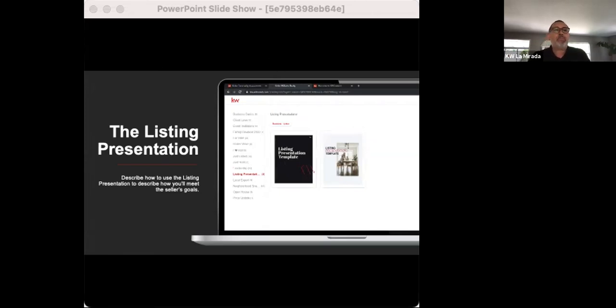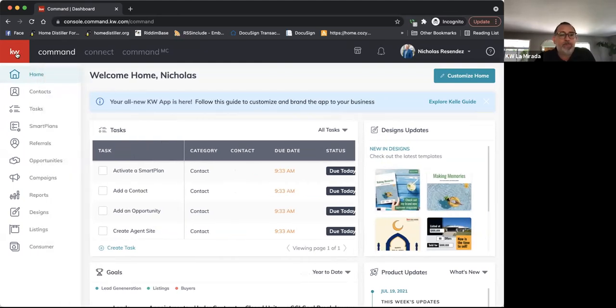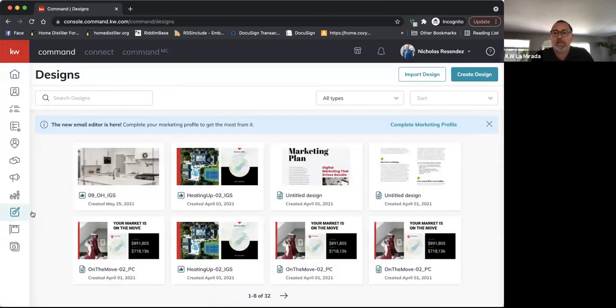Okay, now let me get into our Command platform for you guys to take a look at this. So here we are in Command. I'm going to open up the menu by clicking on our little KW logo, and then the bottom left is Designs. If you haven't been exposed to the Designs section of Command, folks, this is crucial for you to be using, because this is where you're going to create any sort of marketing that you desire.